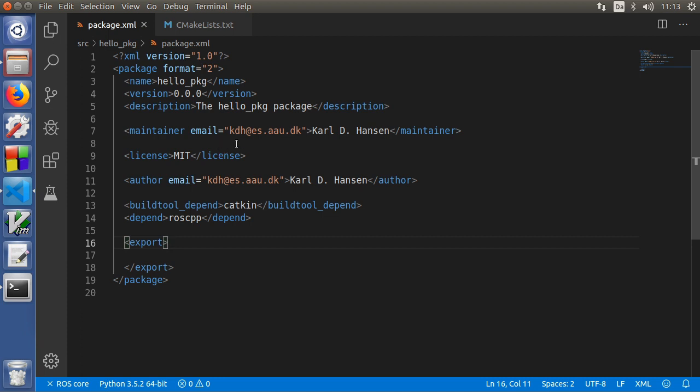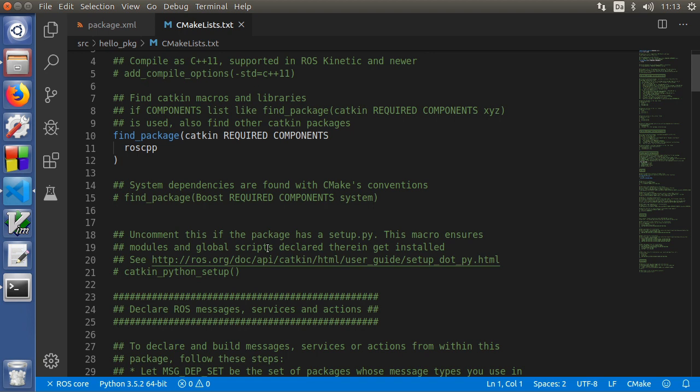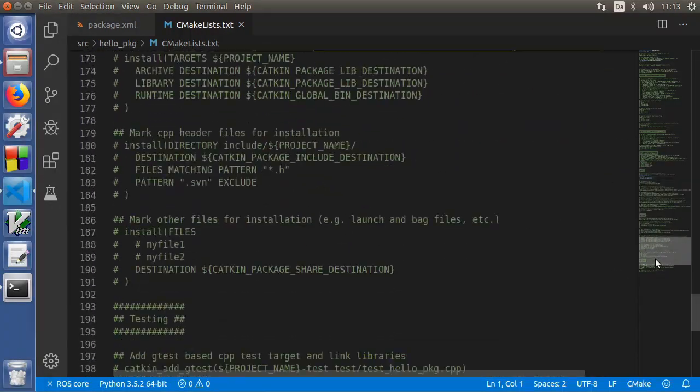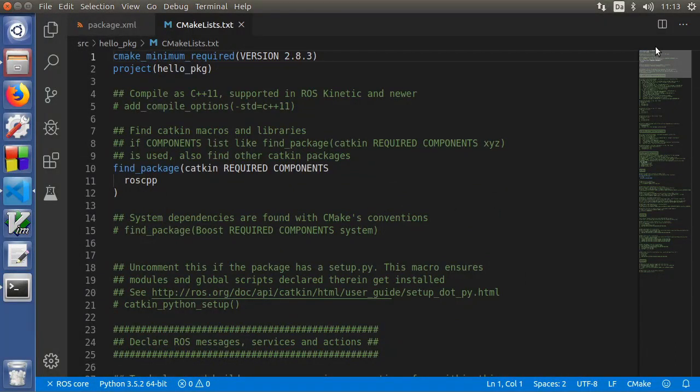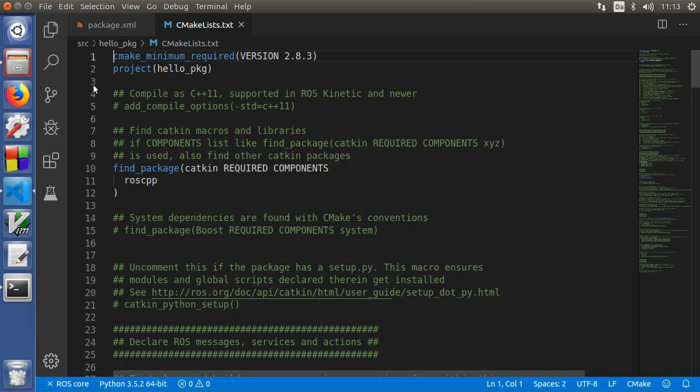Good. In the CMakeLists, we need to define what kind of executables we have and a lot of other stuff. So this is actually the recipe to build our C++ node. And there's a lot of stuff that you can specify. First of all, I think that we need to make our C++ file before we can specify how to build it. So let's go and do that.